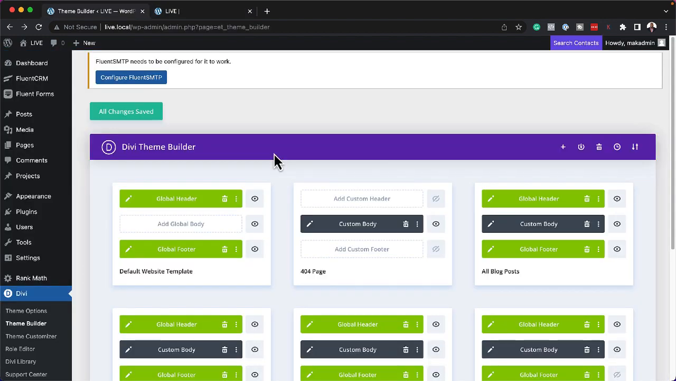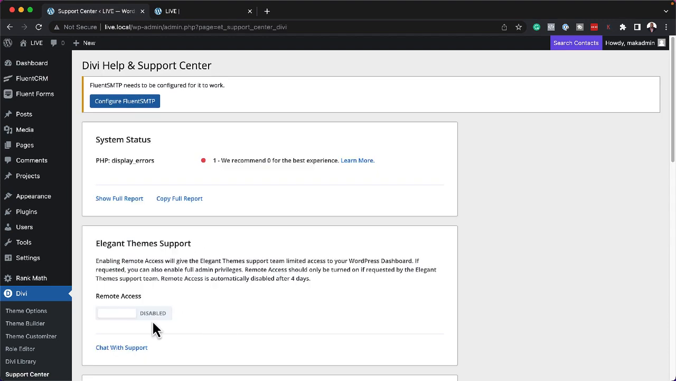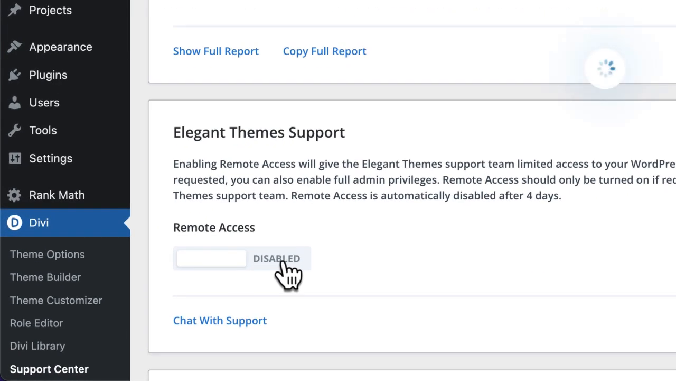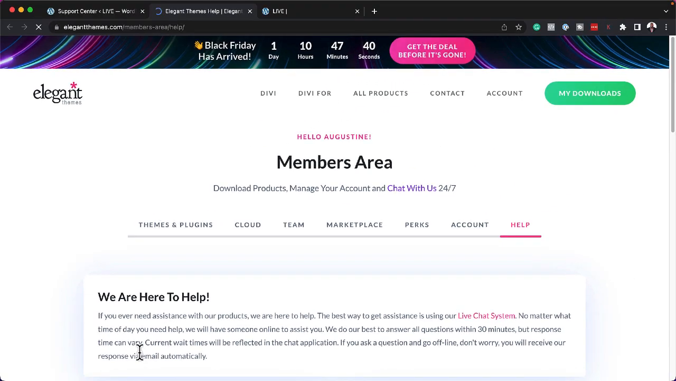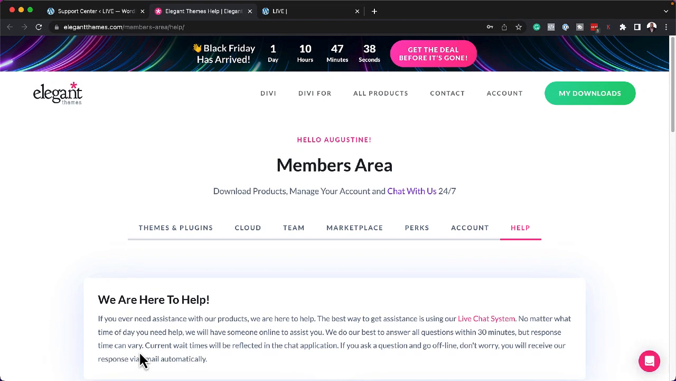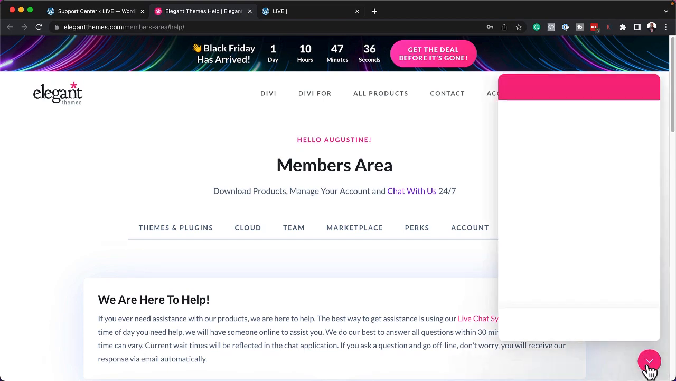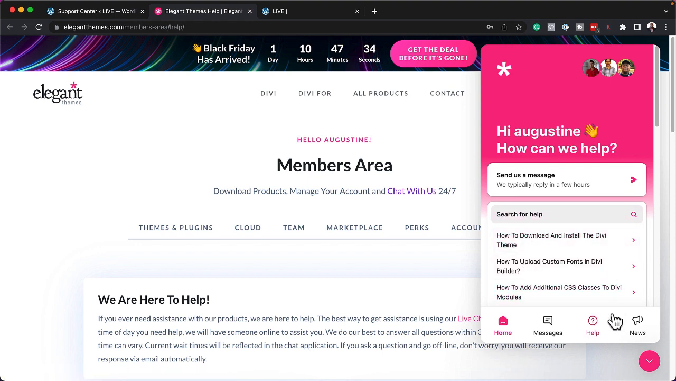So the fourth reason why I love Divi is its brilliant support. So one way to get support is by coming over here to remote access. So you click here to enable it. So you can give them full admin privileges. And then once you've done that, a token here is created. So you can copy the token here and then you can go to the chat support. So this takes you now to the Elegant Themes website. So when you start your chat here, you can give them your token and they now have full access to your website to help you fix the problem.